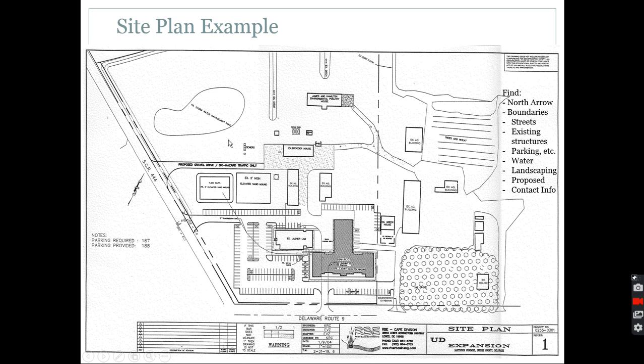constructed. There's some existing water. There is some existing landscaping. So this looks like some roads or paths and some trees and whatnot. And then there's a grove over here. So pretty detailed with the amount of information that's out here.